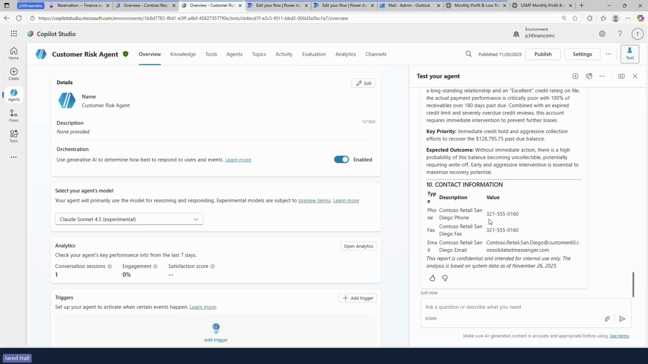So a lot of good detail based on a fairly simple prompt that I gave to the agent asking for a risk analysis. It does pretty well in going in and finding that information, using the MCP server to go find the right data, return that data to the application, and then make decisions based on that and recommendations to me as the human user.